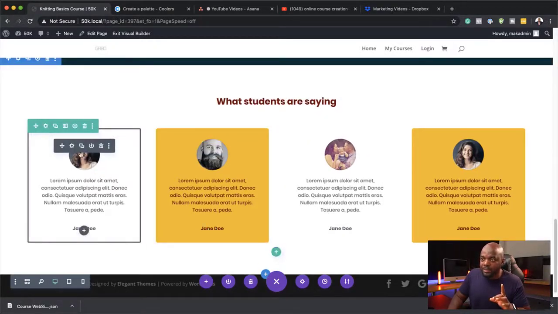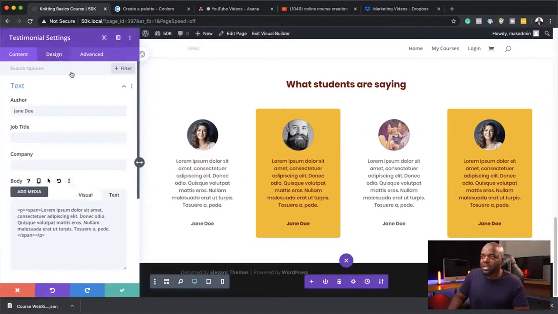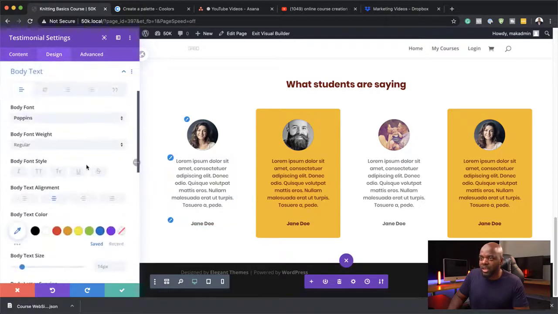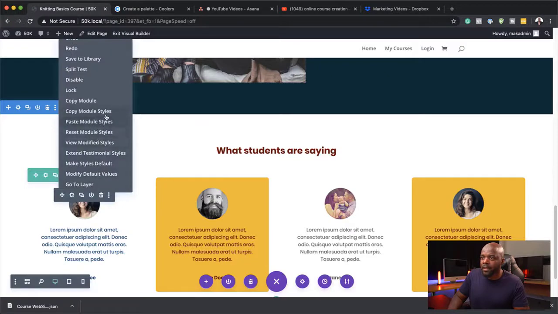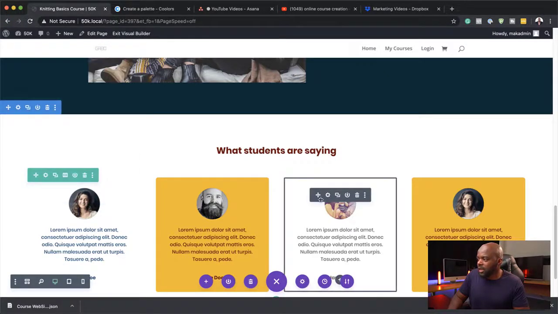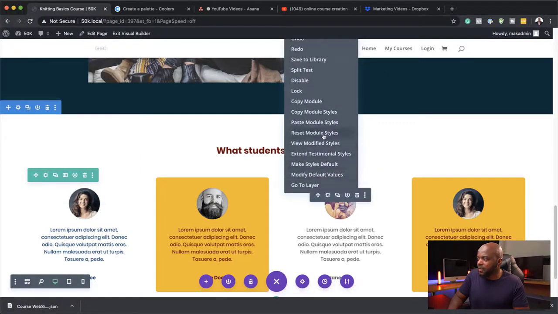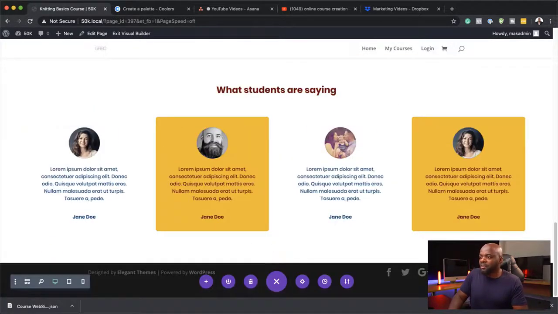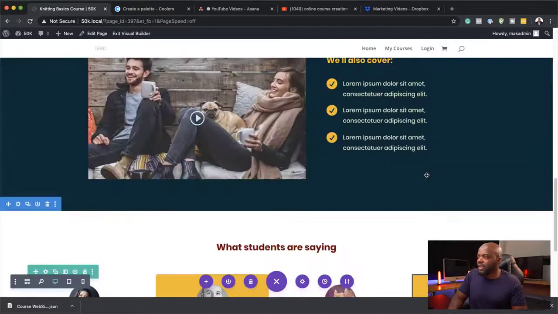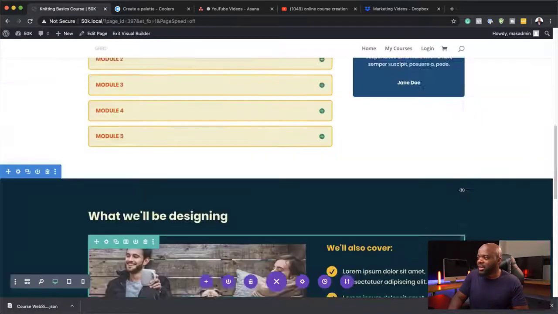Now we are not done yet because I've just noticed that we don't have our colors here for the text. So let's go ahead and do that. So I'm going to come over here and I'm going to go to my recent colors and go with this color here for our text. And I'm going to right click, copy module styles, and then I'm going to paste it over here. There we go. Paste module styles. So now this site is consistent with the colors. It looks great.